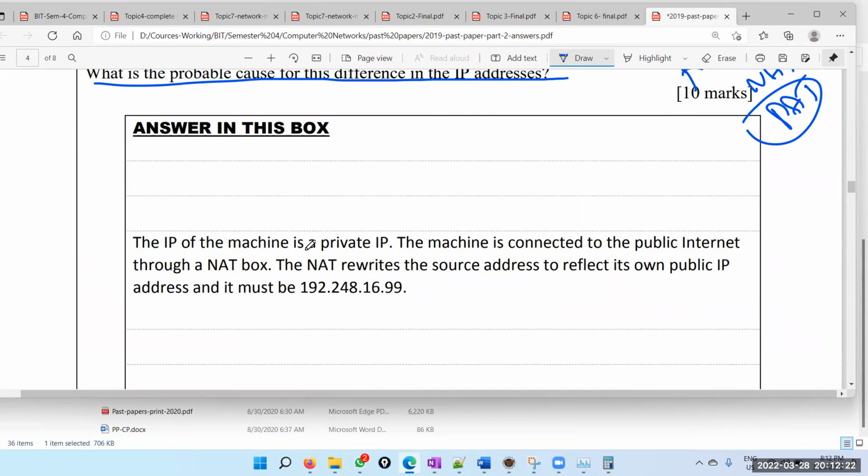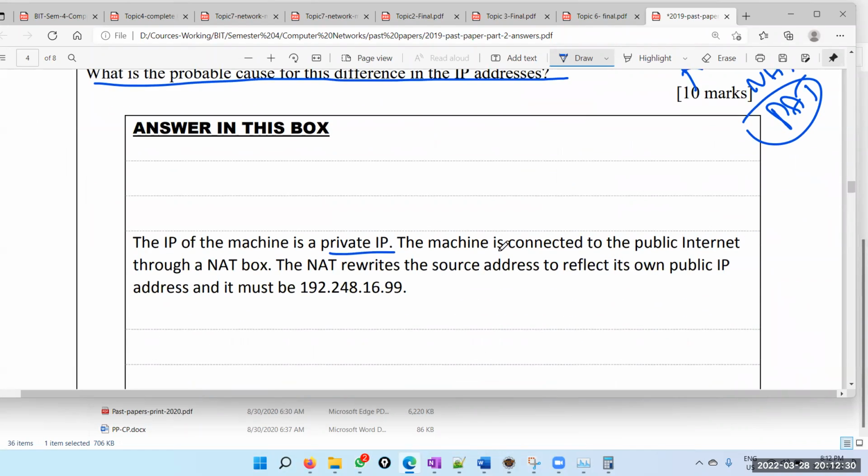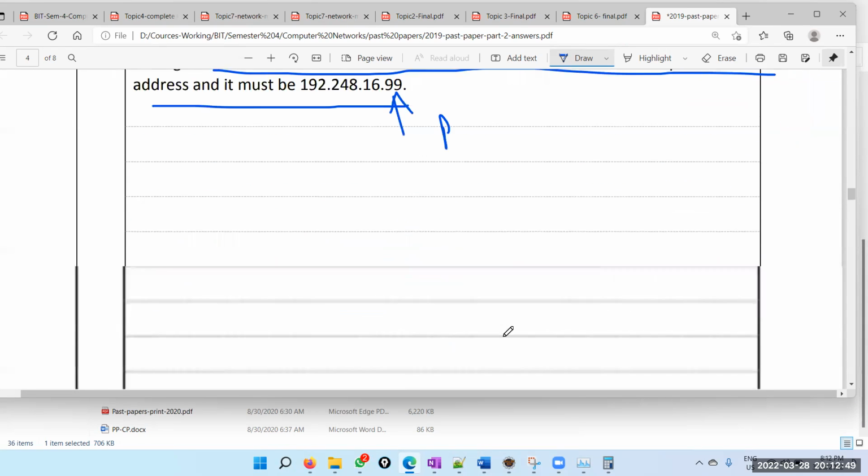The IP address of a machine is a private IP, 192.168 private IP. The machine is connected to a public network through a NAT box. So it says network address translation, not port address translation. And it must be 192.248.16.99. So this must be a public IP address. So the private IP address range and public range get there.